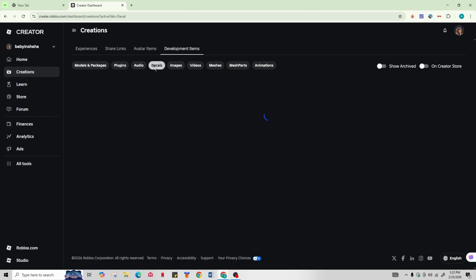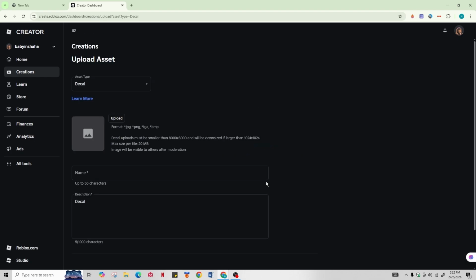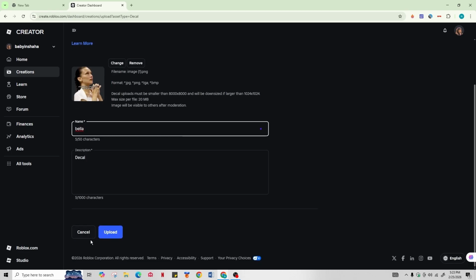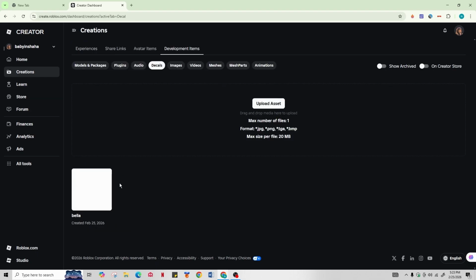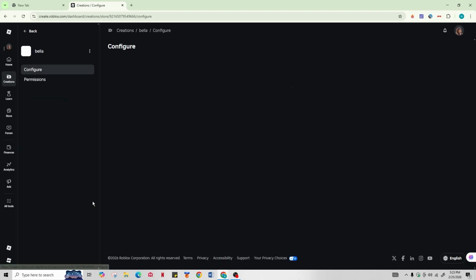Audio and Images. After that, click on Upload Asset, which is highlighted in white color, and make sure that the image you want to use matches the specified format and meets the requirements. Also give a description, and then tap on Upload, which is highlighted in blue color. Now click on the uploaded decal.